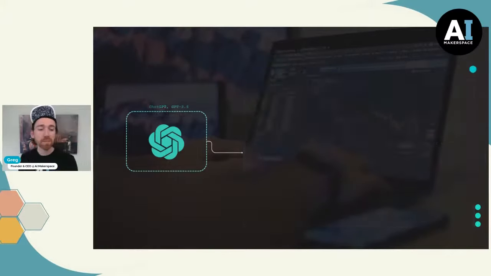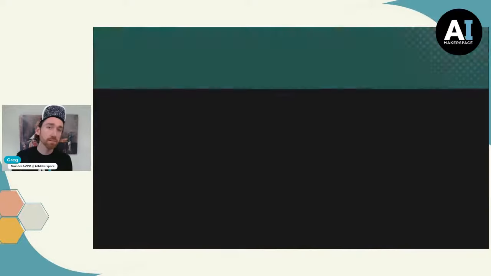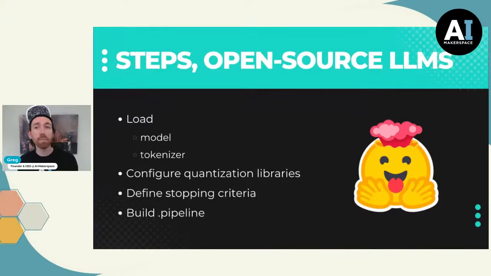But what happens is that open source models are a little bit harder than tapping into the API and getting a response. We've done an event on how to do RAG systems with open source previously, but the cliff notes are these. Instead of just tapping into the API and calling it, you need to potentially download all the model weights. You need to load the tokenizer. If you're using quantization, you need to configure those libraries. If you're using a chat model that tends to be verbose, you need to define stopping criteria. And finally, you, of course, need to build the Hugging Face pipeline.